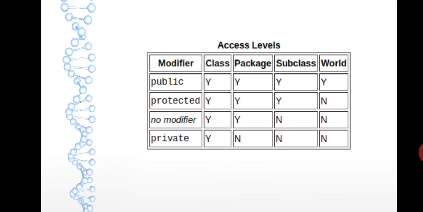Okay, and for private it is obvious: only class members, actually only inside the class, can access those members. Not from the package, not from a subclass, and not from the outside world or some other classes. You cannot just access it. This is a normal access level. You are not having anything special here.